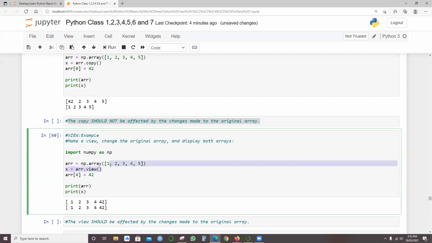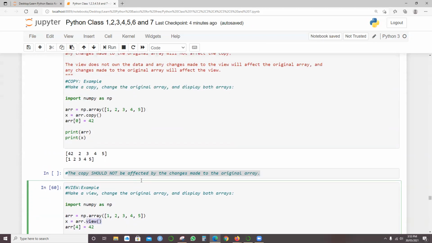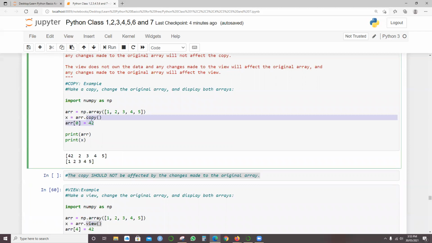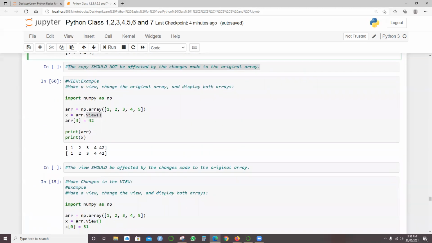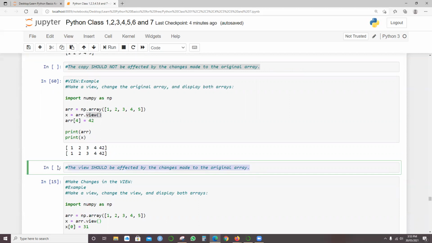So this is the 0th element, this is the 1st, 2nd, 3rd, and the 4th element. The 4th element has been replaced with 42. This is the difference between view and copy: when you use the copy, it won't change. We'll come to know why there is a difference. The view should be affected by the changes made to the original array.